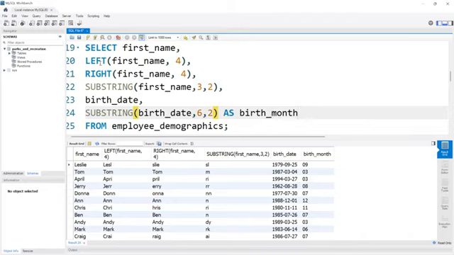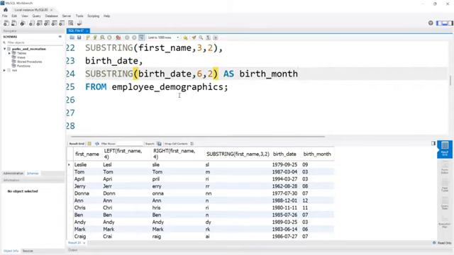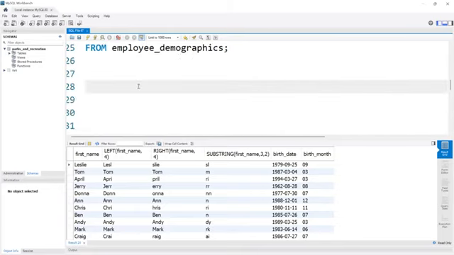So that is left, right, and substring. Again, substring, it's fantastic. Now let's keep going. The next thing that we're going to take a look at is replace. Now replace will replace specific characters with a different character that you want.